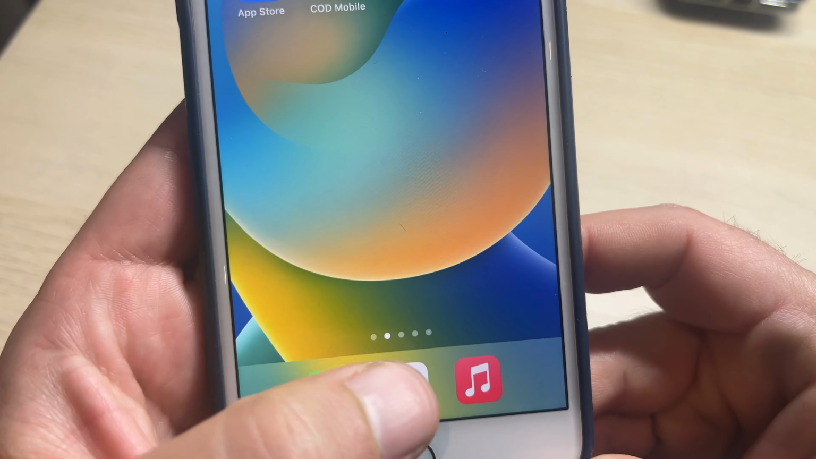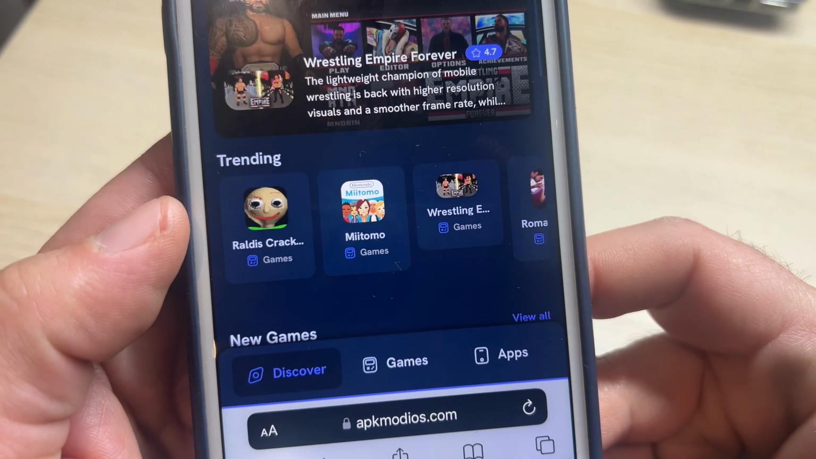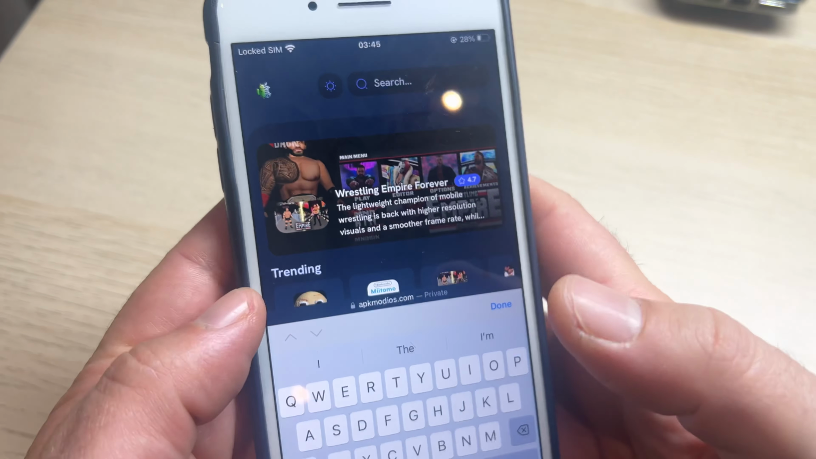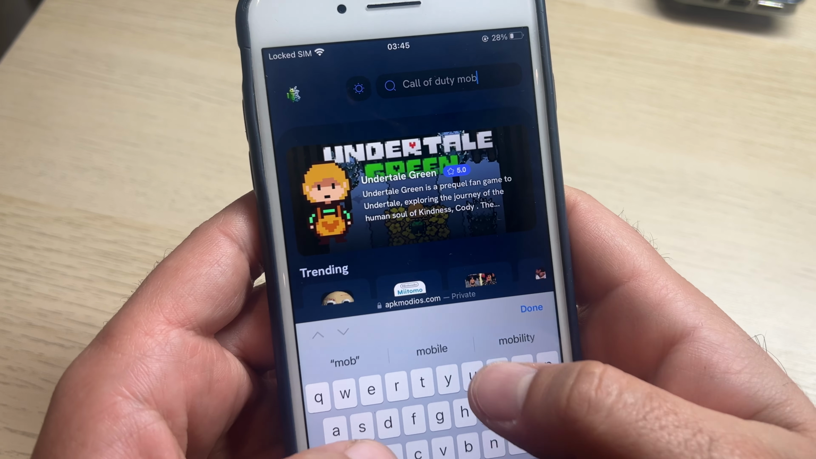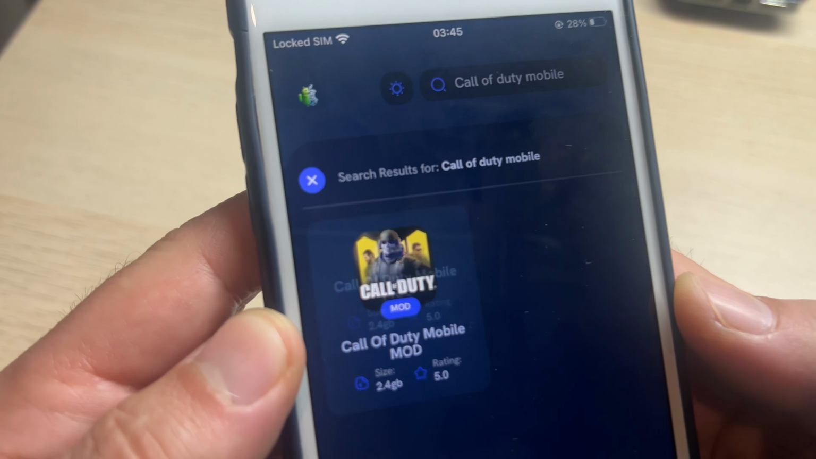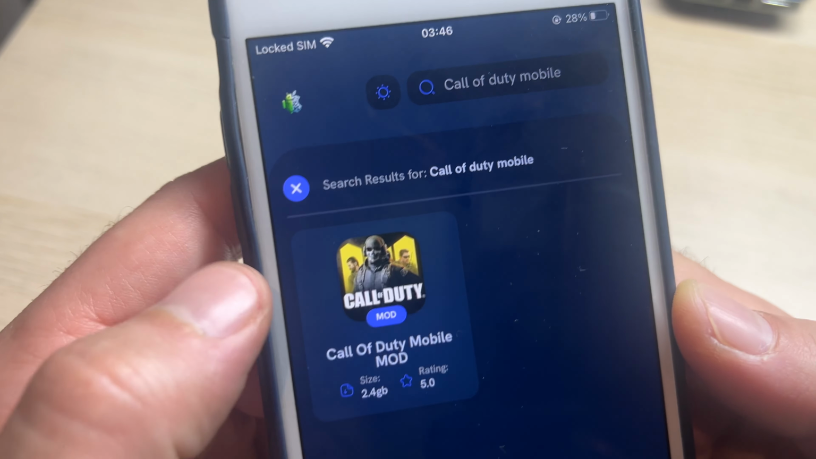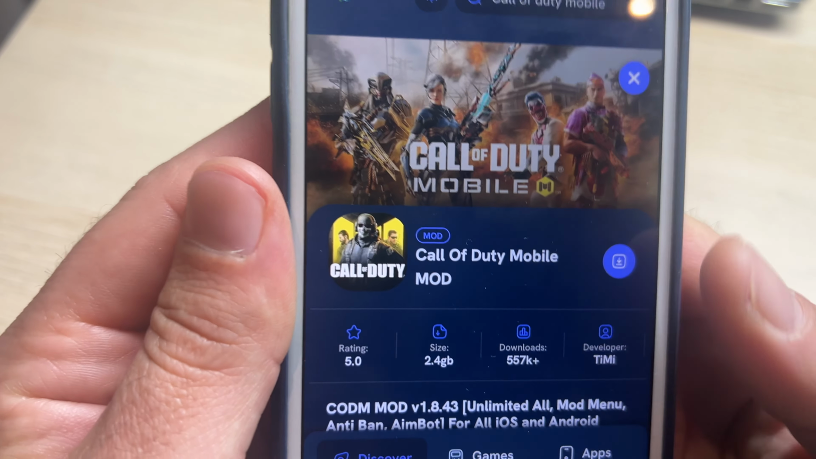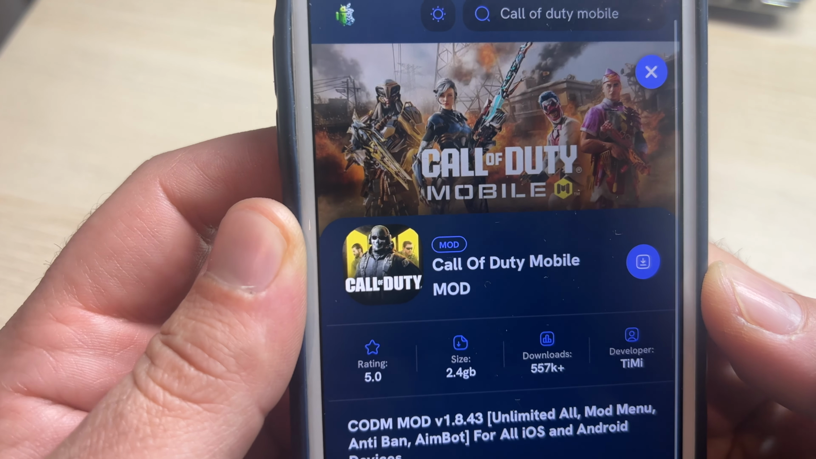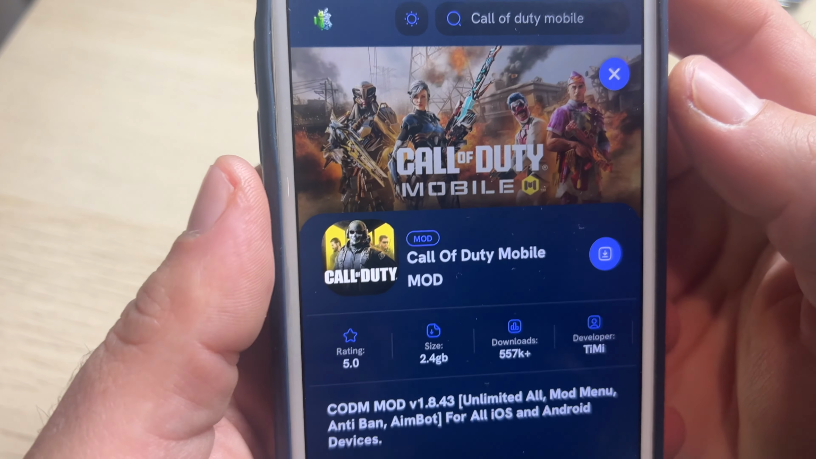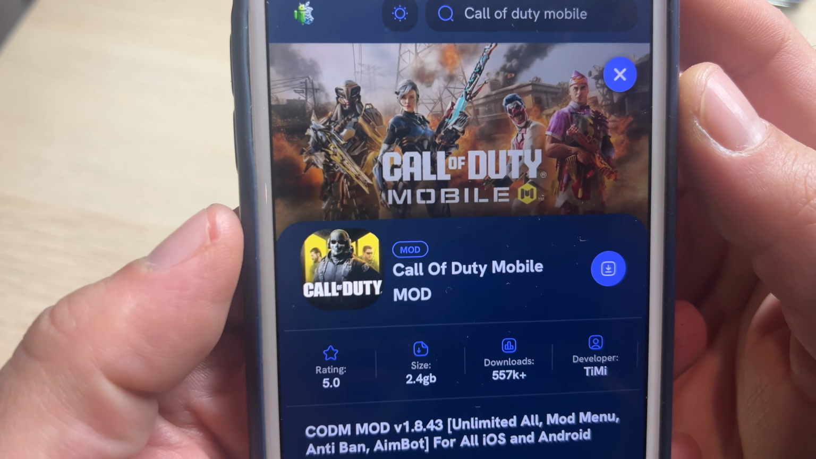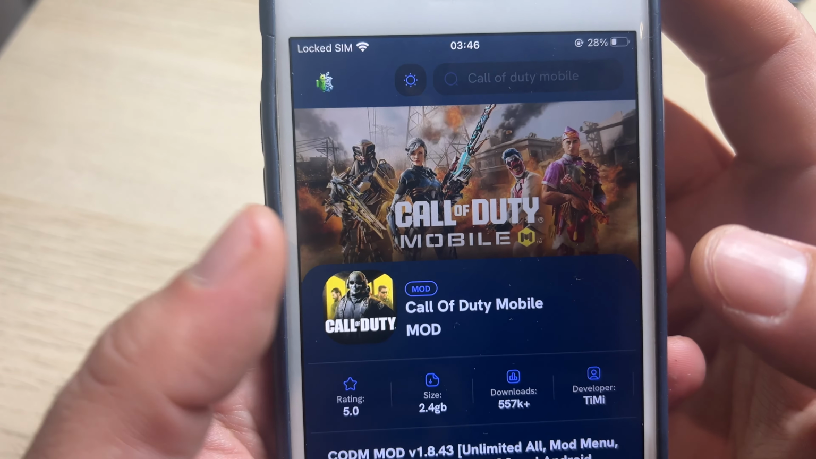So all you need to do, guys, is just go to apkmodeios.com, and at the top right, just write Call of Duty mobile, and you should see the Call of Duty mobile mod. Click on it. You have info about it. You have unlimited all mod menu, anti-ban, Aimbot for all iOS and Android devices. This is the latest version, and you just install it.